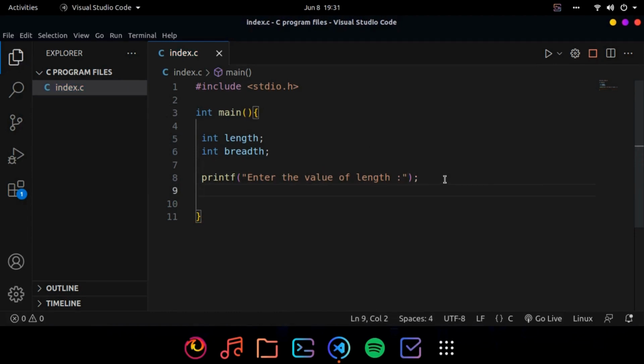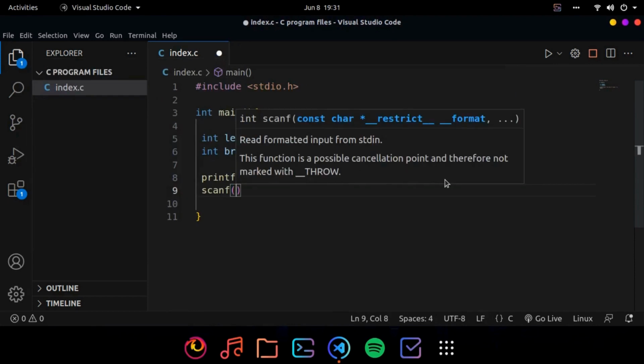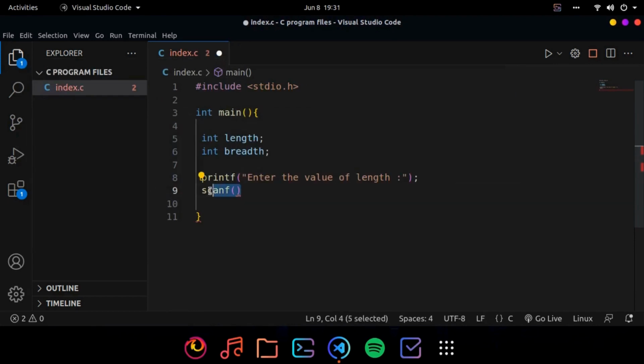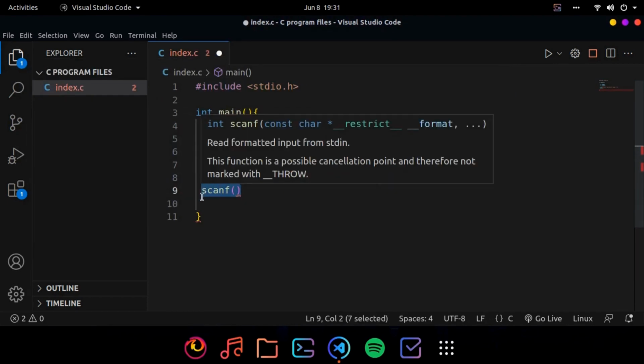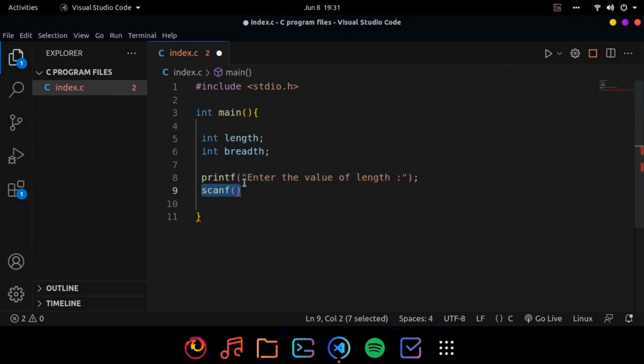Now here we are going to use a scanf function. Scanf. Now what is scanf? The scanf function actually takes the input from the keyboard and stores that in a variable. So we need to specify which kind of value is coming in. So it's an integer type, right? So we are going to do %d.